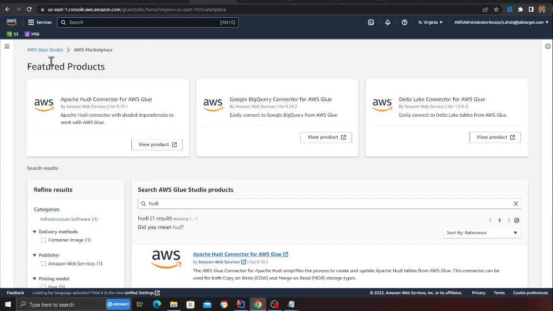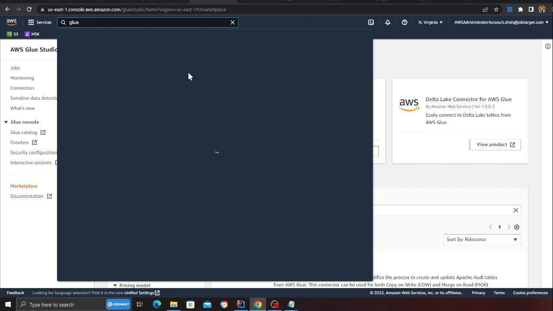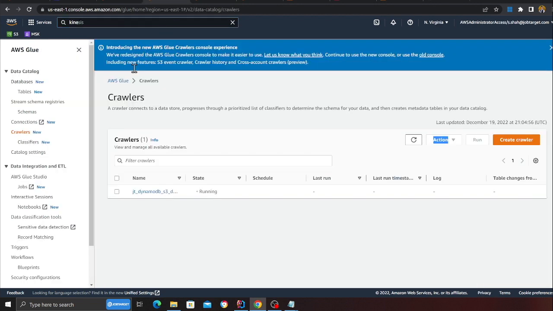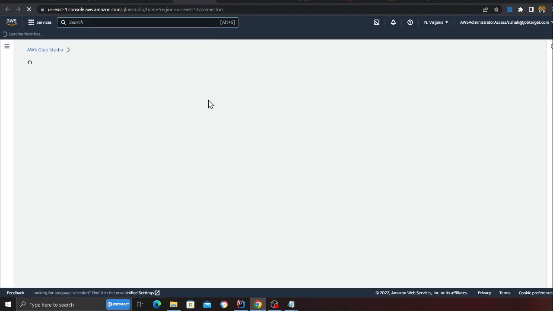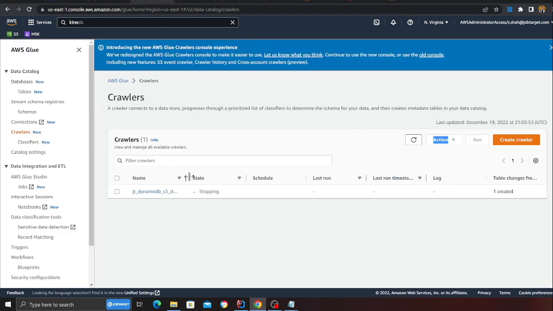So assuming you did the steps correctly, now if you go to the glue console and go to connections, I just wanted to show you that I have one already. Here you can see I have a HUDI connection, right? So that's that. Now, again, the crawler is complete and one table has been created.